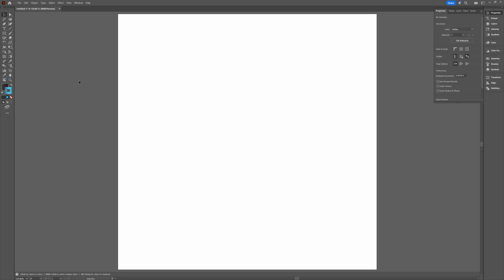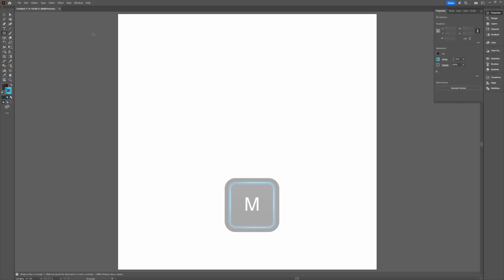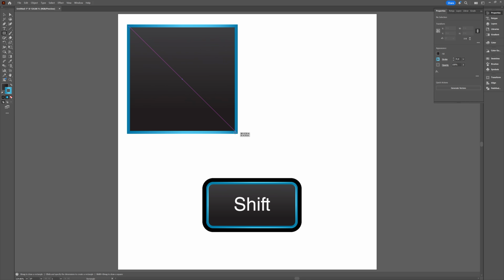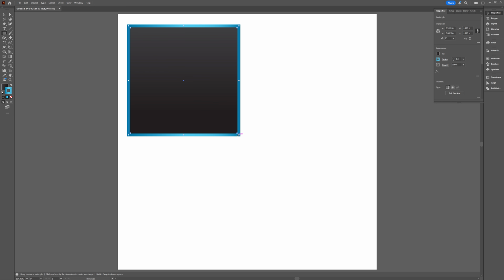So first we're going to grab our rectangle tool. That shortcut is M if you want to grab that fast. And now let's go ahead and drag out our square. Now I'm holding Shift in order to constrain those proportions and make sure it stays perfectly square. But you could also do this with a rectangle or really any shape that you want.